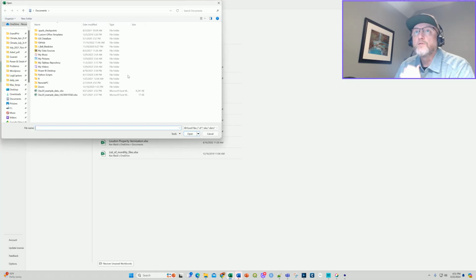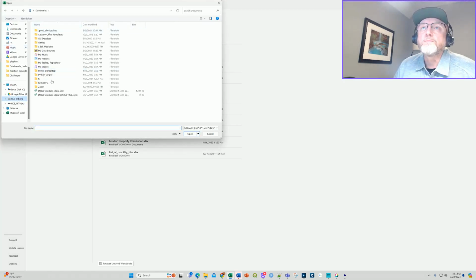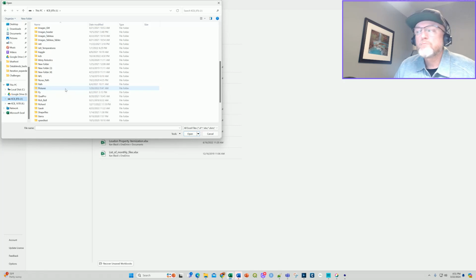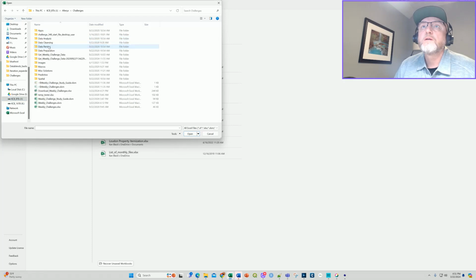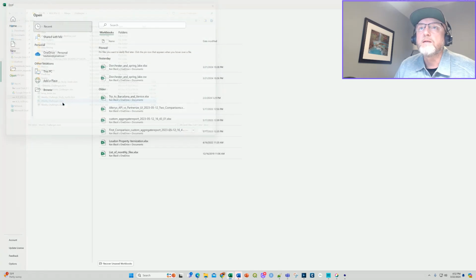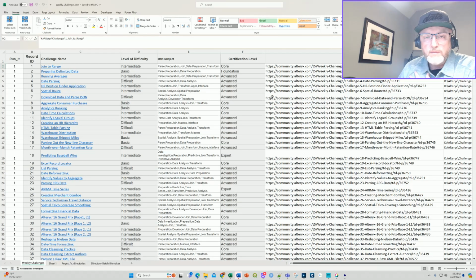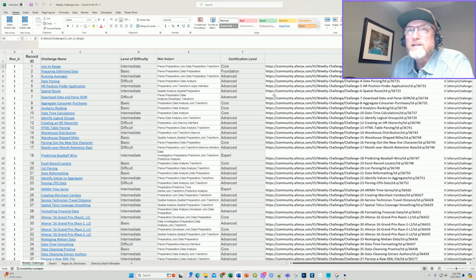I'm going to navigate over to where I have this information stored. Let's see here, Alteryx challenges, weekly challenge study guide, and weekly challenges. This is a macro-enabled Excel file. That's why it's an XLSM. These are the pages that I've dropped in here from Joe's work. And you can see that if I highlight over there, there is the community web page link that contains the information for this first weekly challenge.